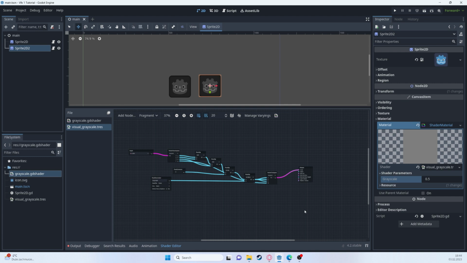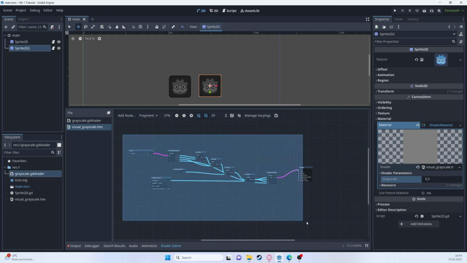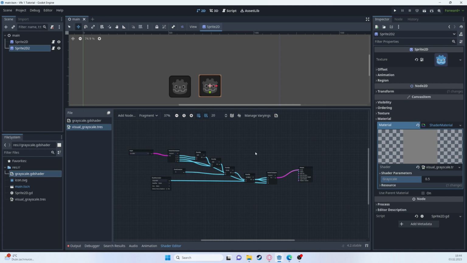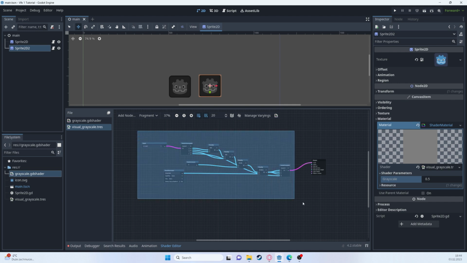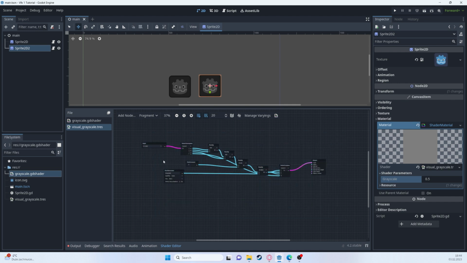Okay, so in the next section, let's look into another simple, fun shader that allows you to control the vertex of your Sprite2D to do a little circular movement, and we'll recreate it both in code and using the visual shader editor.